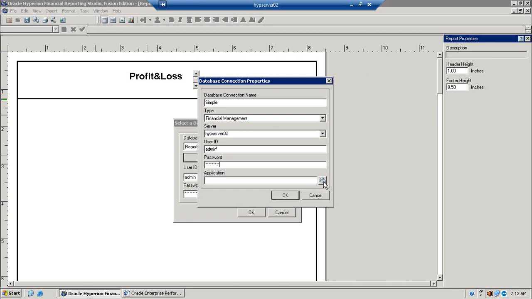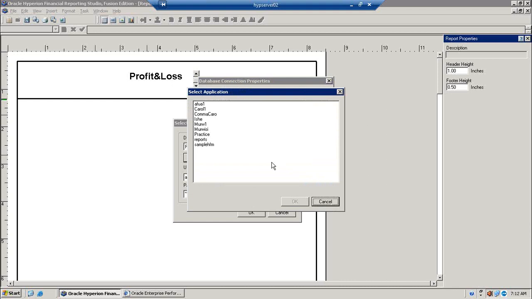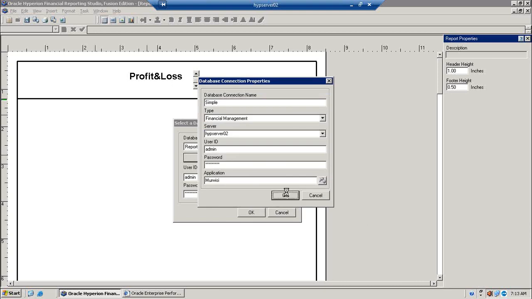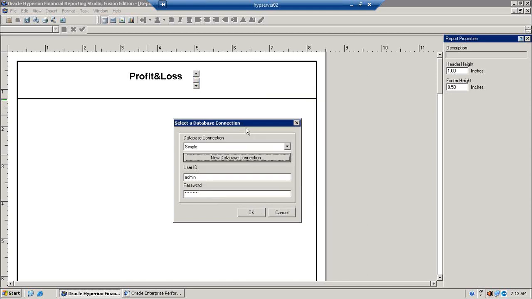So how many applications have we created in HFM? We can see by clicking on this icon. I'm going to import the data for MobiC. Say OK, and go for OK. So now the database is being created. See, the database simple has been created now.